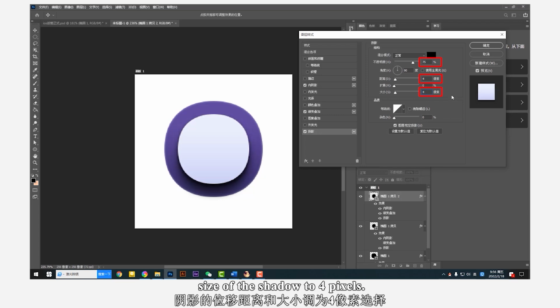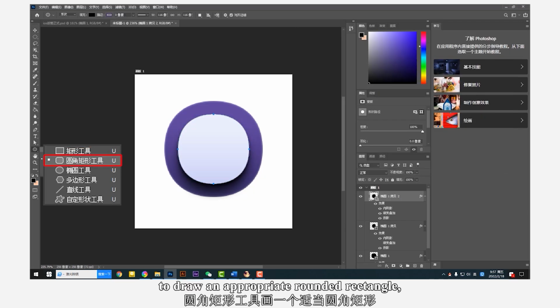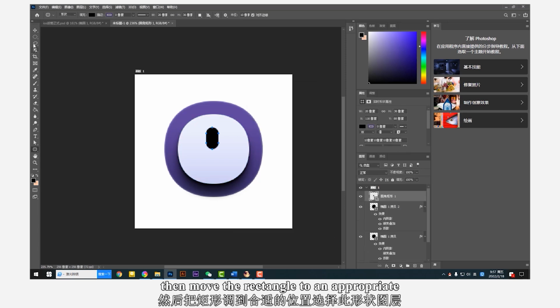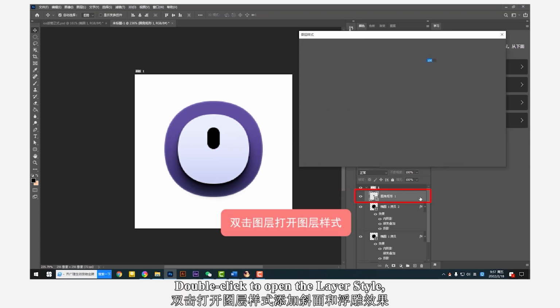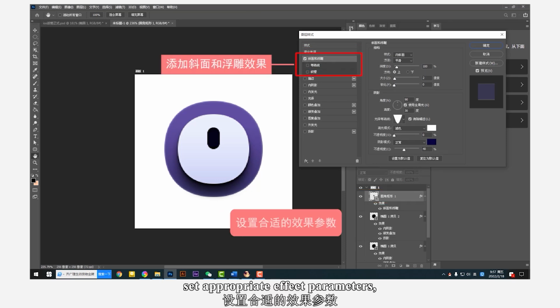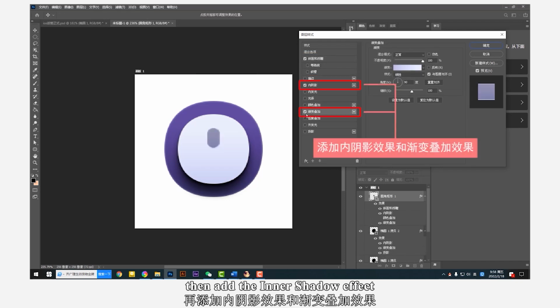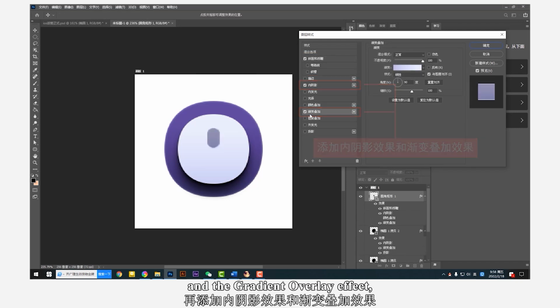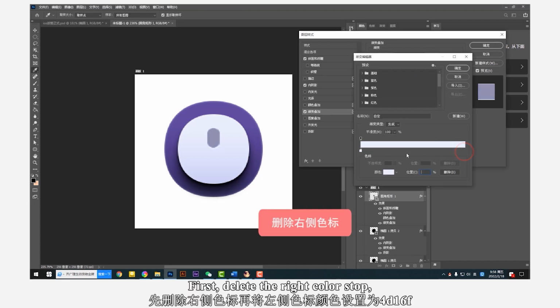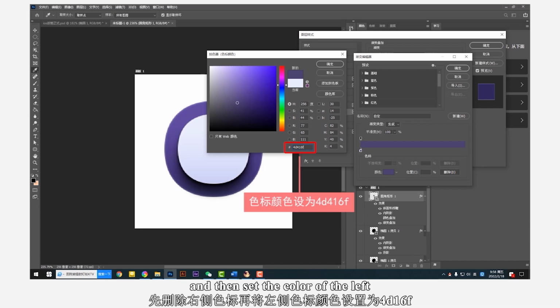to 4 pixels. Use the rounded rectangle tool to draw an appropriate rounded rectangle. Then move the rectangle to an appropriate position and select this shape layer. Double-click to open the layer style, add the bevel and emboss effect. Set appropriate effect parameters. Then add the inner shadow effect and the gradient overlay effect, and open the gradient editor. First, delete the right color stop, and then set the color of the left color stop to 4D16F.